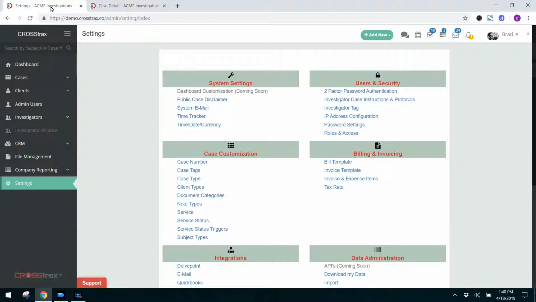Let's talk about one of everybody's favorite topics, which is taxes. In Crosstracks, you have the ability to set a tax rate for various scenarios. Let's say you have a state tax rate, you have a county tax rate, you have different services that may be taxed at different rates. All of those scenarios can be covered in the tax rate settings, which really gives you the benefit of having control to navigate any tax situation, regardless of its complexity.